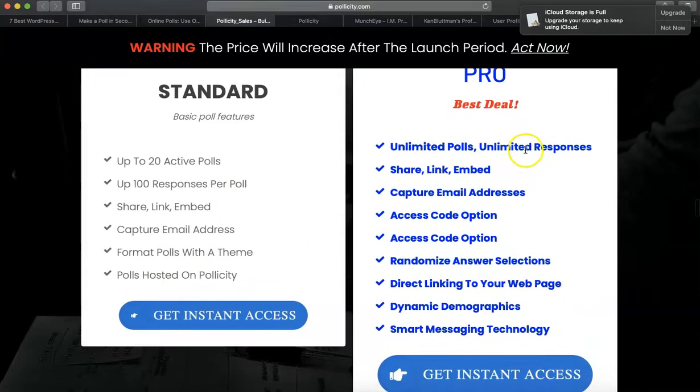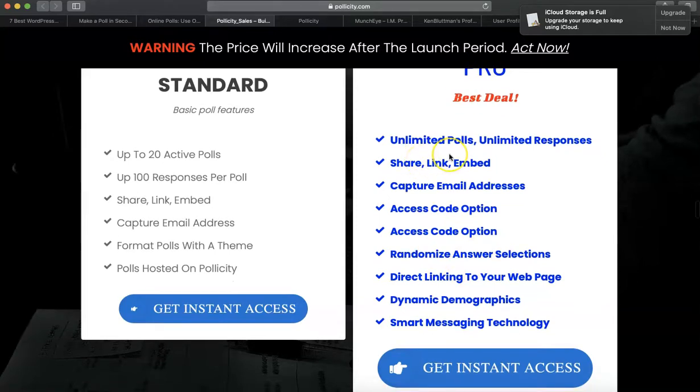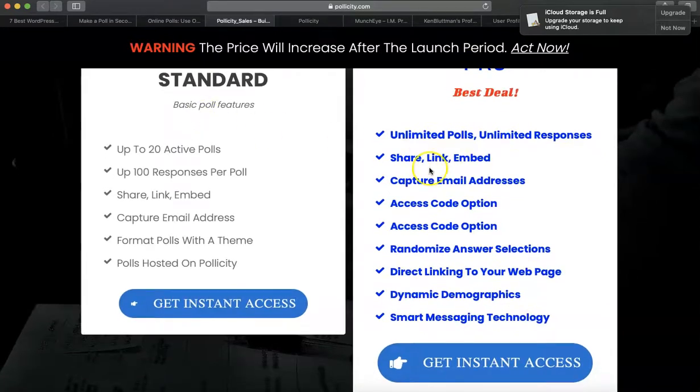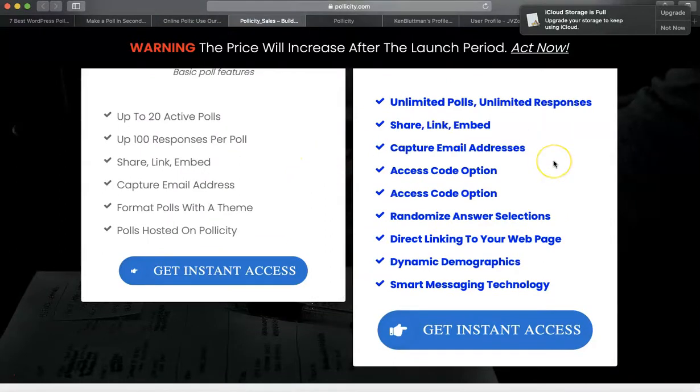With the Pro, you get unlimited polls, unlimited responses, the access code option, the randomized answer selection, which is really cool, the direct linking to your web page, which can be really powerful, the demographics, and the smart messaging technology, all of which I think is definitely necessary if you're interested in this product. Especially since the front end's $37, and then for all this, it's a one-time payment of $67.